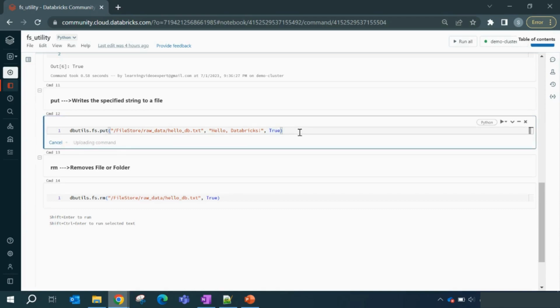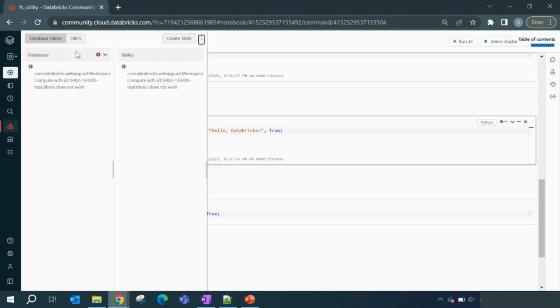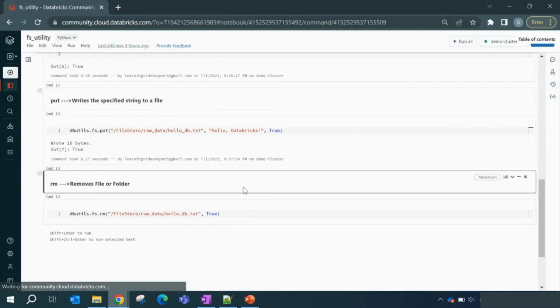So let me go ahead and execute this particular command. So it says it has written the file and the output is true. It means the file is already created. So let's cross check whether the file has been created or not. So in the dbfs file store, we have the raw data and the file is present, which is hello_db.txt. So let's move on to the next command called rm.